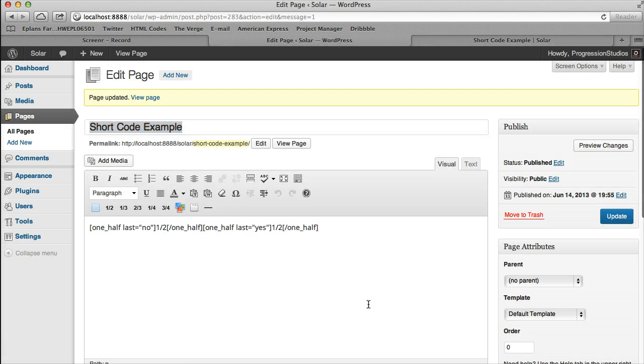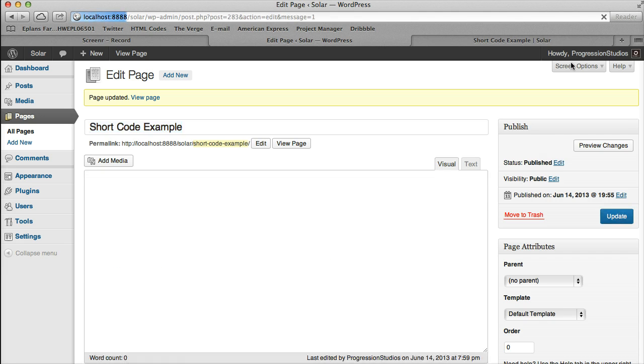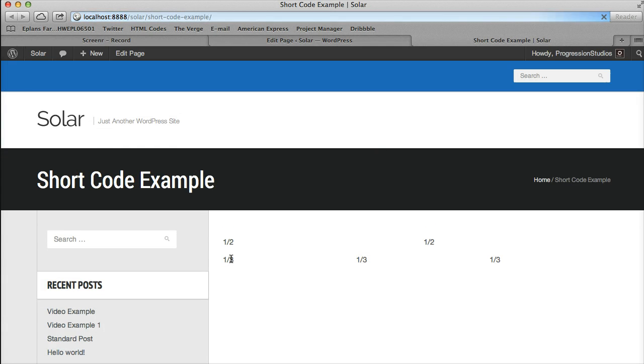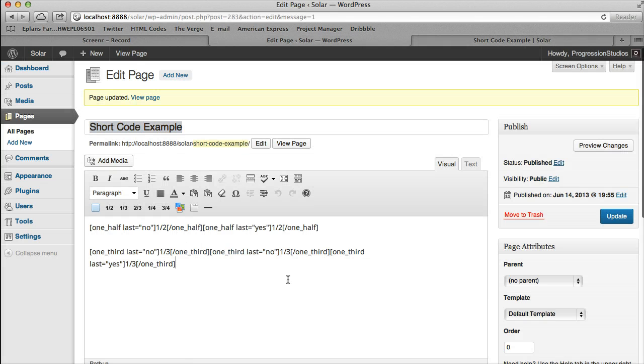Very easy. Let's go and do 1/3. So we'll obviously have 3 of those. I'm just typing in so it's easy to see. And then the last thing to note is this last equals no. So we'll mark yes for the last third column, and then that's how to display 1/3. And then obviously you can mess around. You can do 1/4 and then 2 1/2. Just make sure that last one's yes.